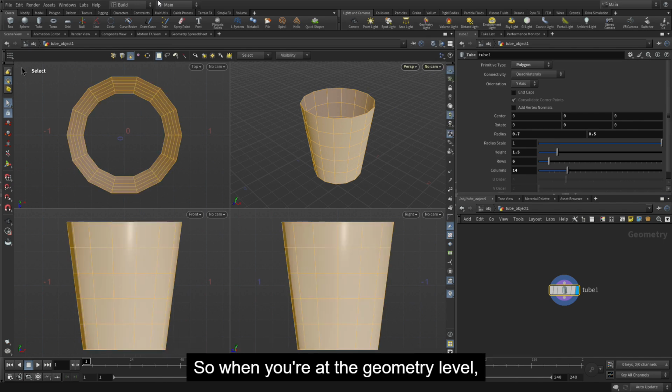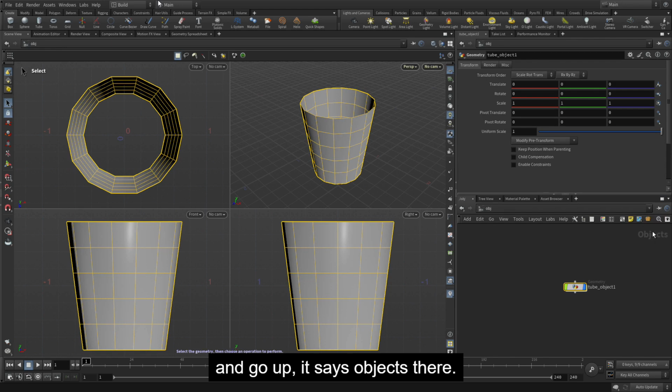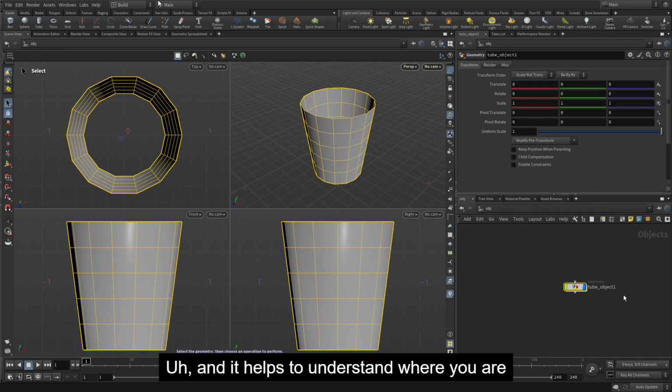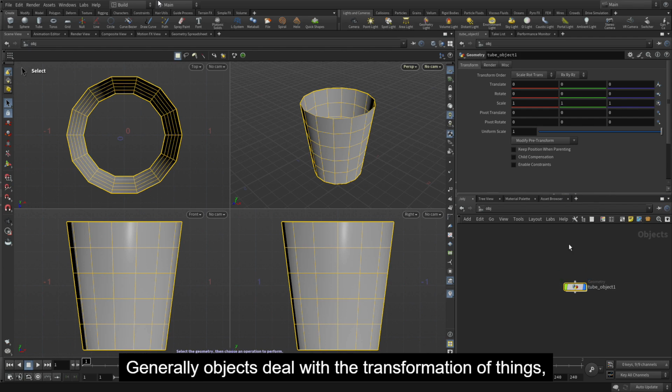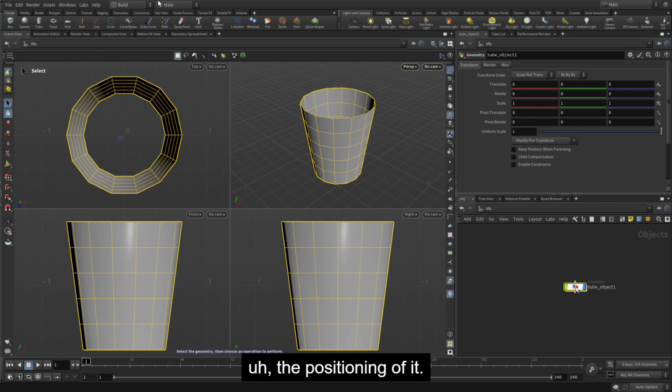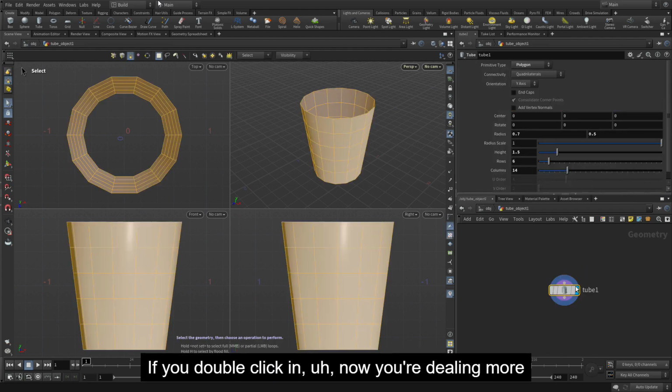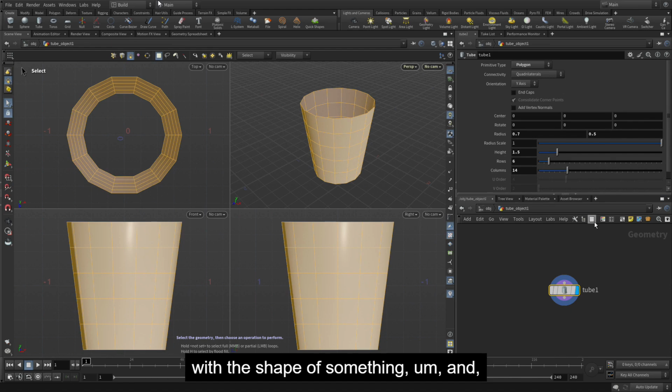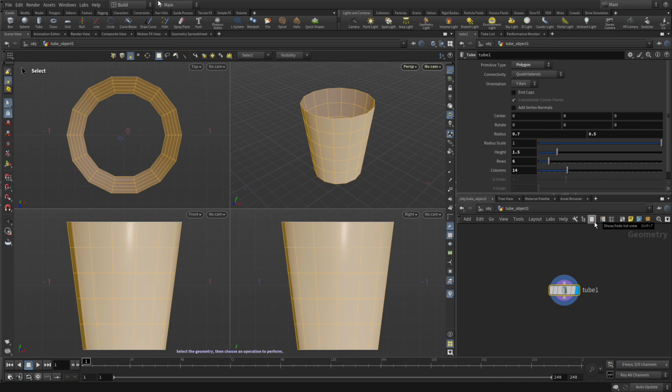So when you're at the geometry level, you'll notice it says geometry here. If we click at the object level and go up, it says objects there. And it helps to understand where you are as you're working with objects. Generally, objects deal with the transformation of things, the positioning of it. If you double click in, now you're dealing more with the shape of something, and have tools appropriate to that.